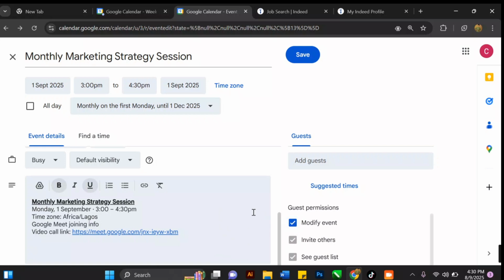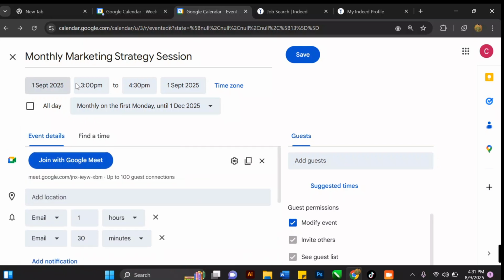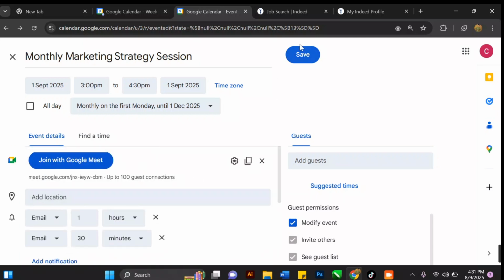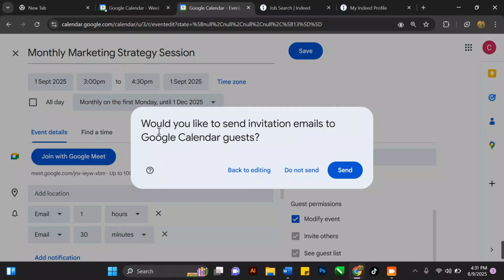After you might have clicked here, the next thing I would advise you to do is to always cross-check your time, your date, and everything you have inputted, okay? So that you will not make any mistakes. Then after that, you click on save. And once you click on save, this will come out.